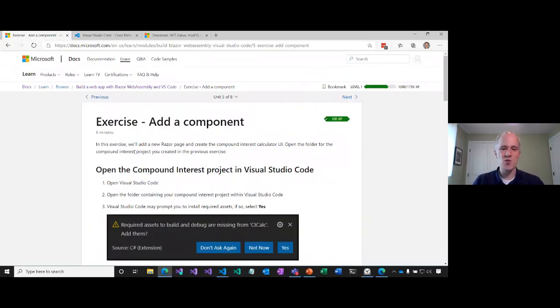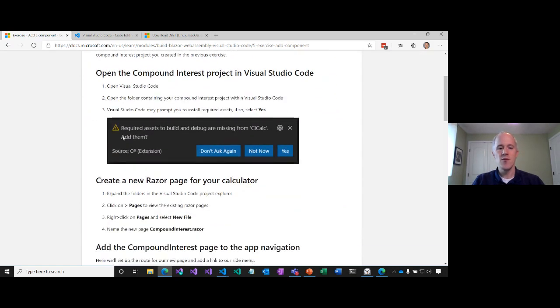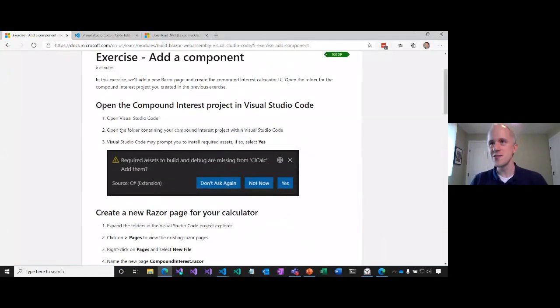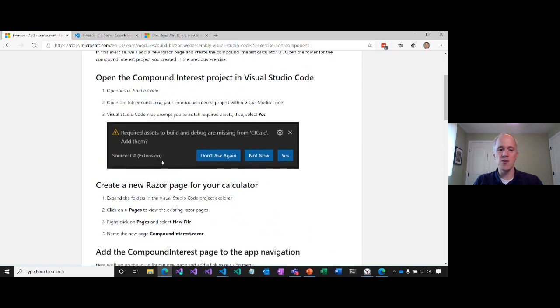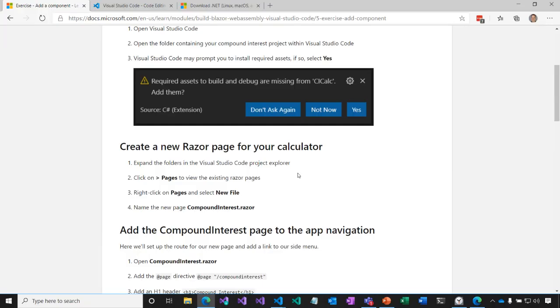unit. Okay, so we're ready to start actually working on our application. Before I do this, let's just look at the time, making sure that we've got enough time to get through everything. We've already opened up the project in Visual Studio Code, and we clicked the Yes button, hopefully, to have the assets that we need there. All right, so now we are going to create a new Razor page in this app that's going to have a compound interest calculator on it.